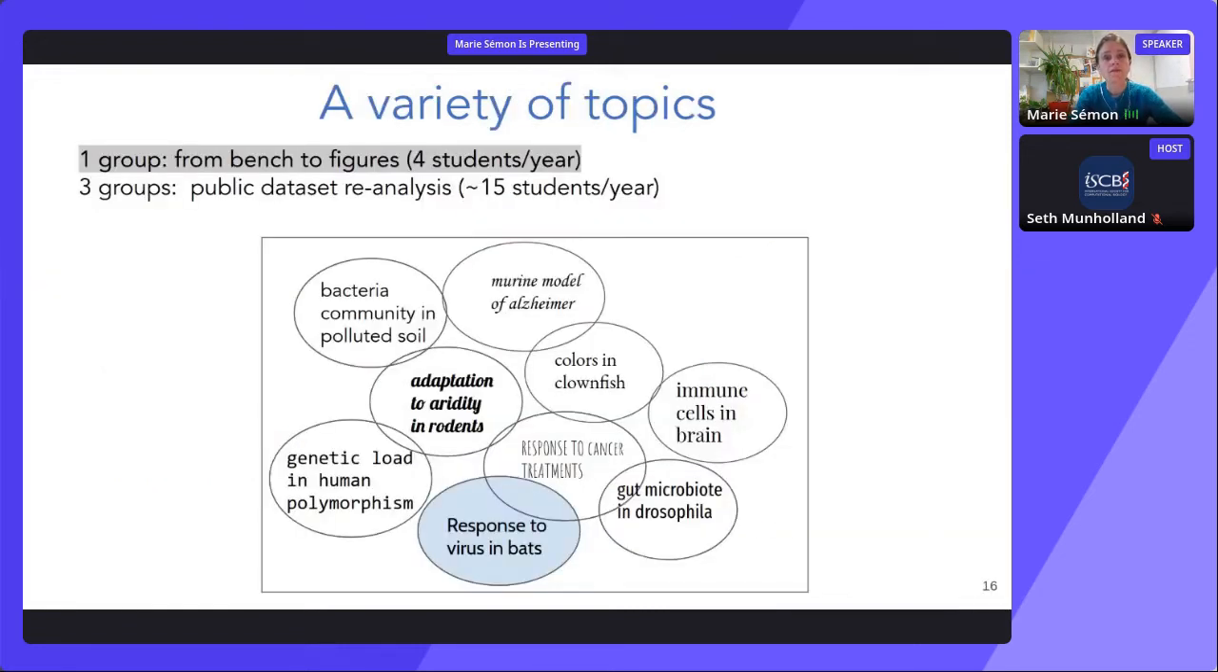So, as I said, I will detail two of the topics slightly to illustrate some of the main ideas we want to convey with this course. The first topic I would like to detail is the study of the response to virus in bats, which of course became very famous now. This was a topic that allowed the students to prepare the data, from the RNA-seq library to the sequence, and then to the analysis.